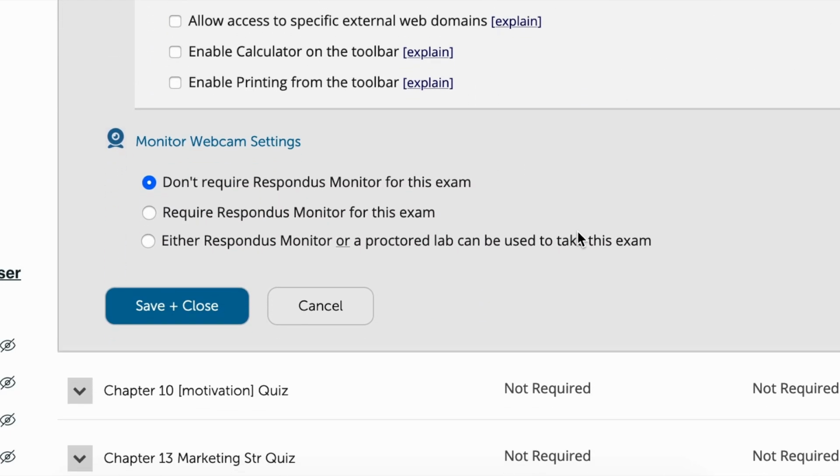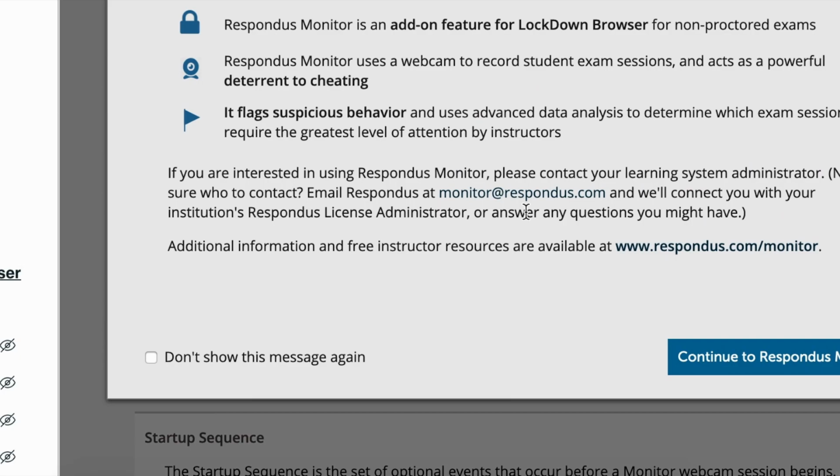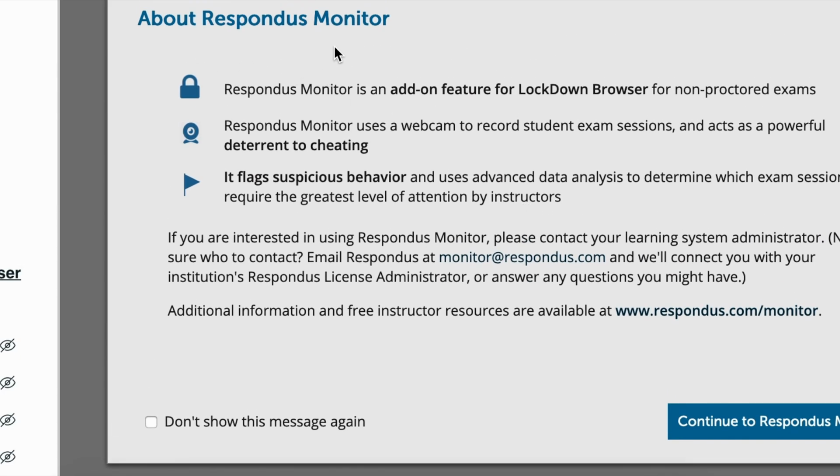In this video, our topic is the monitor webcam settings. We have three options: don't require webcam, require webcam, and either Respondus Monitor or Proctor Lab can be used to take this exam. These are the three options that I have. So for this Chapter 1 exam, let's require Respondus Monitor. It brings me to this window, and it explains a little bit about what to expect in this section. If this is your first time using the Lockdown Browser webcam, I think this information is really useful.